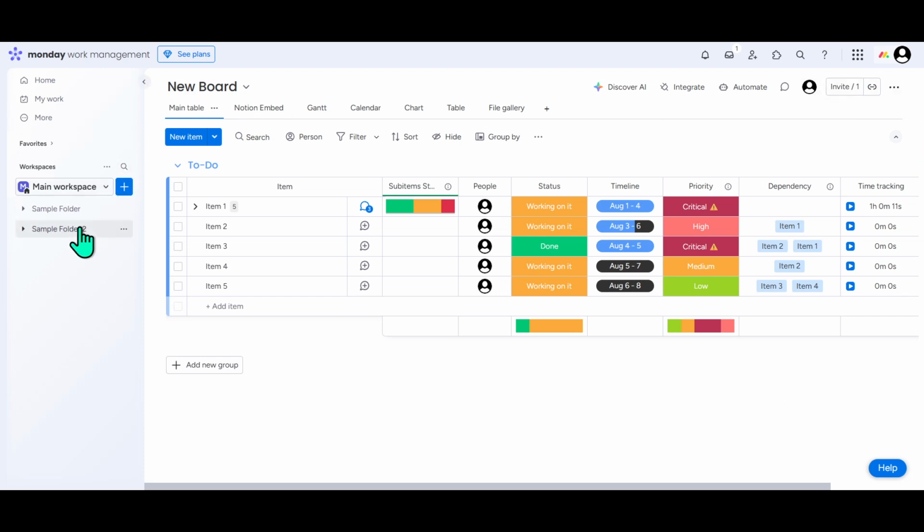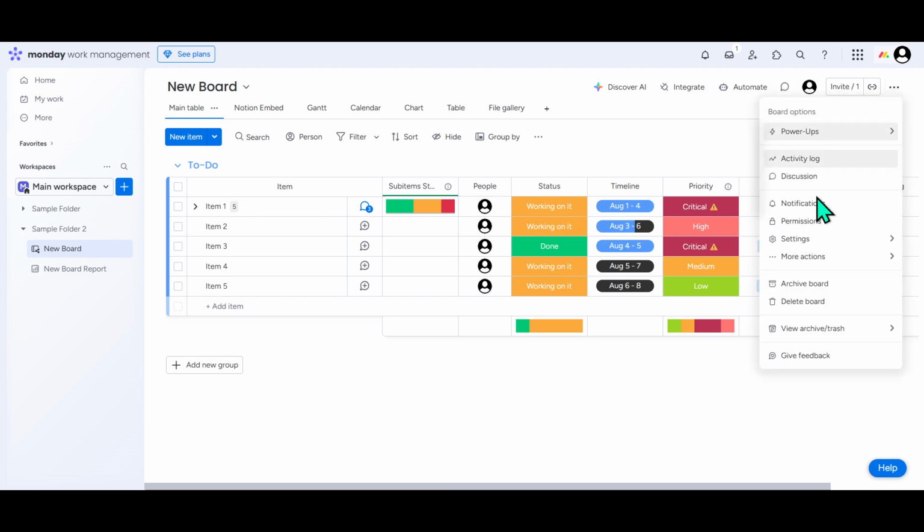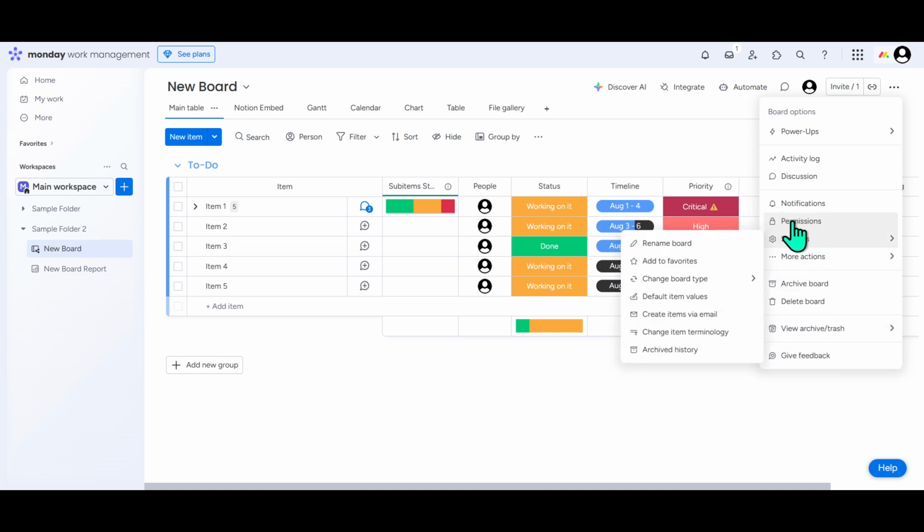Once you have your board open, direct your attention to the top right corner of the screen. Here, you will see an icon with 3 dots. It's sometimes referred to as the More Options menu. Clicking on this icon will reveal a list of board actions. Among the various options, you'll find one labeled Permissions. Go ahead and click on that.